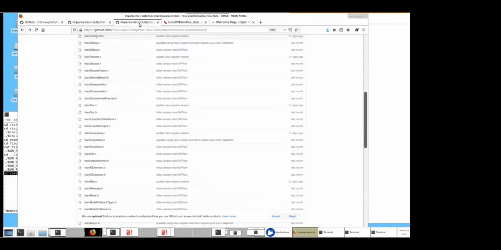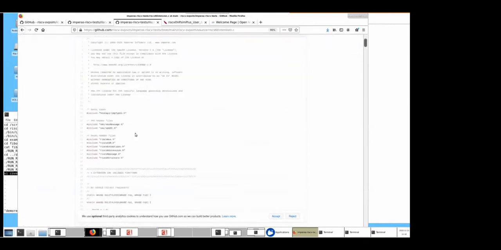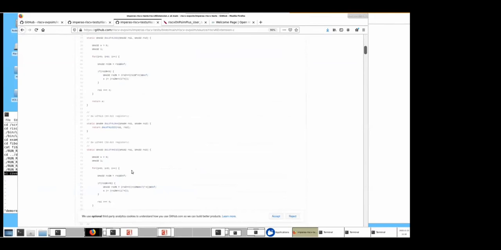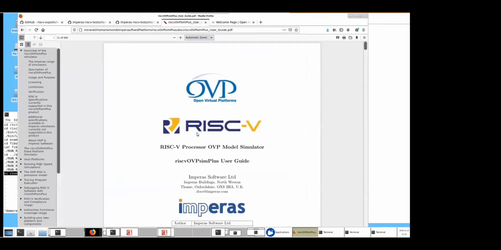And inside the directory with RISC-V OVPSim in the repository, you actually get the source of the model that comes with it, so you can have a look inside it and see how the instructions are created and implemented here. This is an example of a crypto instruction. And it comes with a full user guide, so you can see what's in there.